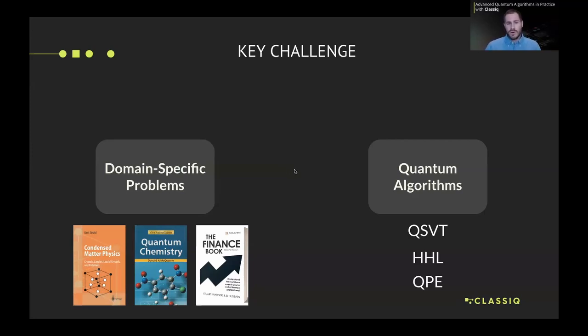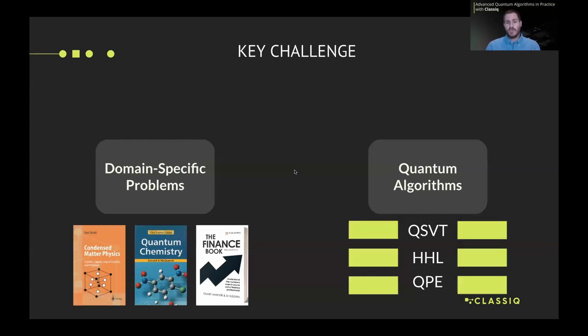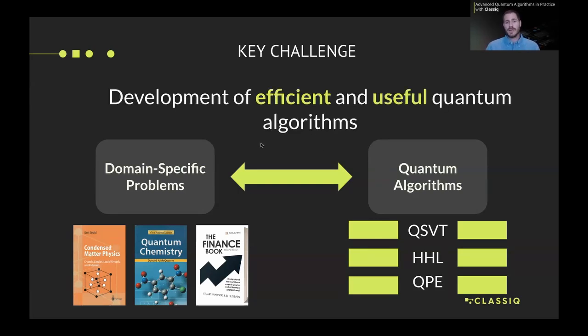But what we need more are two things. First, we need more quantum algorithms with exponential advantage or with super-polynomial advantage. And then we need more connection between the domain-specific problems and the quantum algorithms. So the key challenge we are addressing is the development of efficient and useful quantum algorithms.